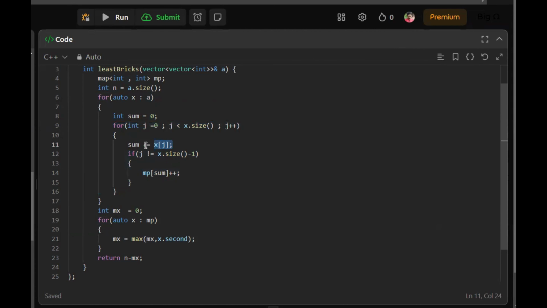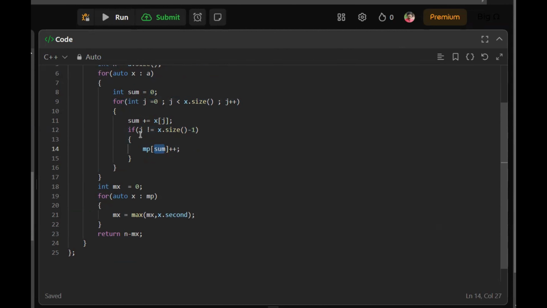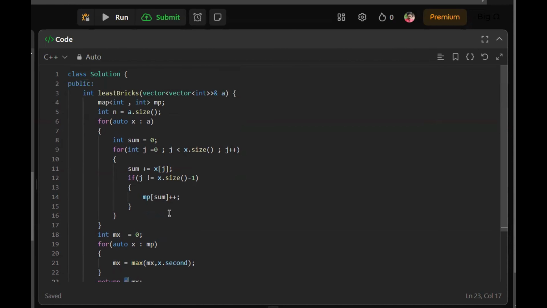to calculate the cumulative sum for each of the element. If our current index is not the last position, that means we have to update the corresponding sum in our map. Finally, we will check the maximum of the corresponding map and subtract this maximum value from the given input n, which is the number of rows. So we will get the answer. I hope you understood the code.